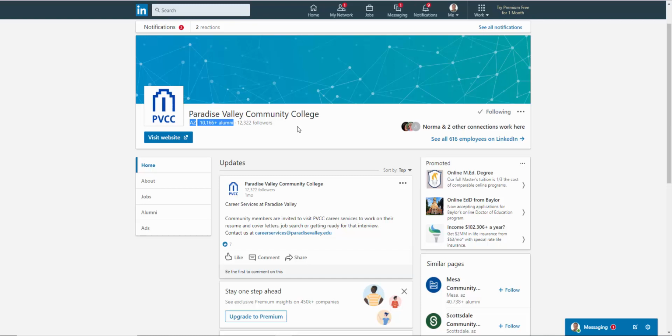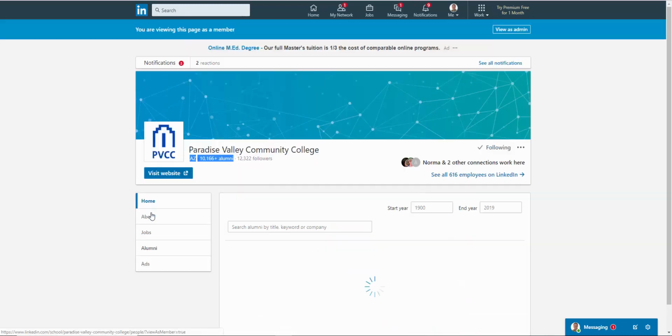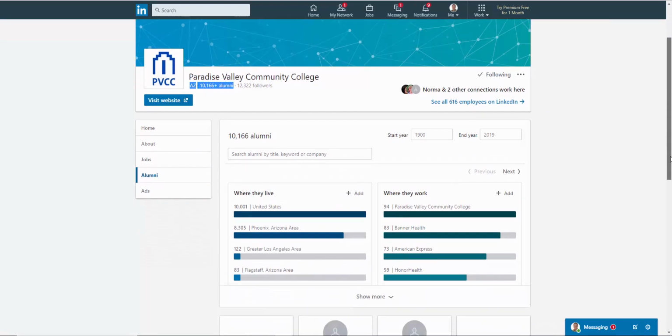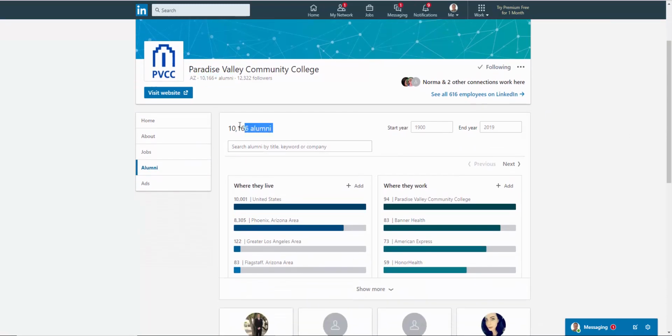And that's why we suggest that you open up your LinkedIn account as soon as you can, and connect with as many people as you can. And as you go into the job search, these people will be more willing to help because you've developed relationships with them. So we're going to click on alumni here. And here's these 10,000 alum.